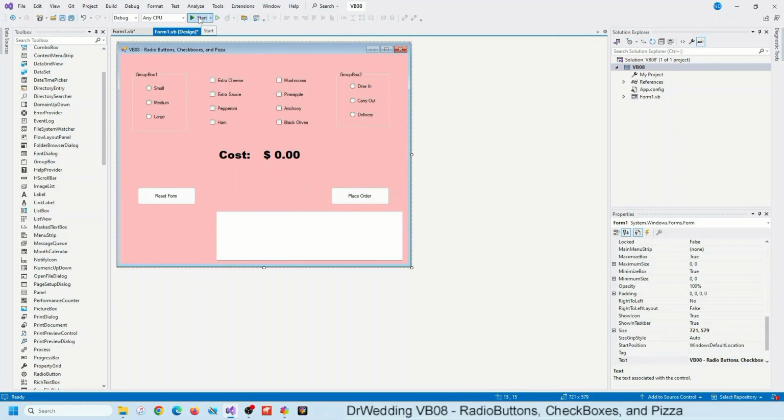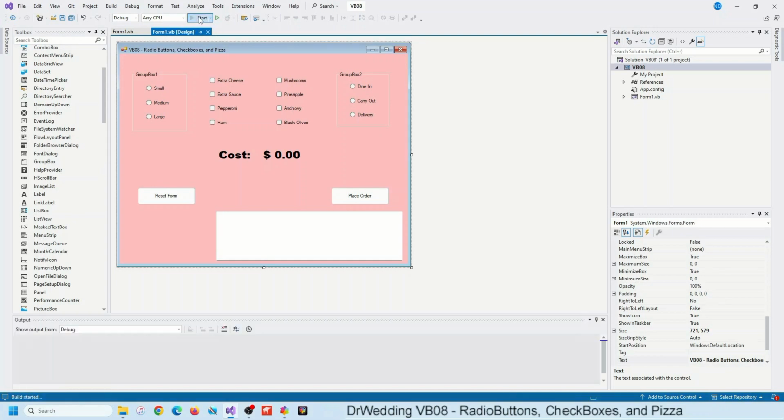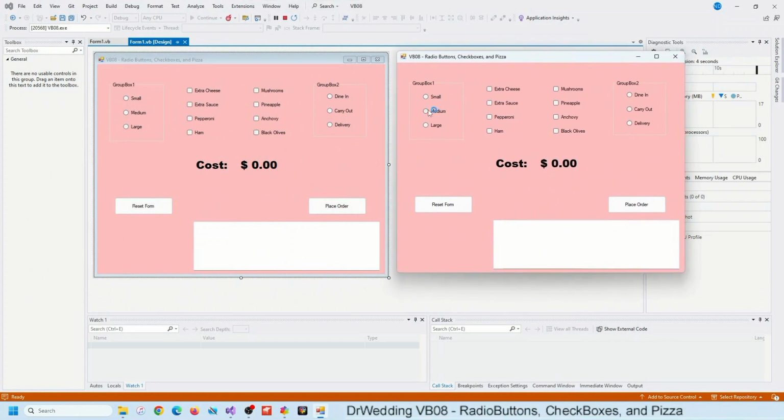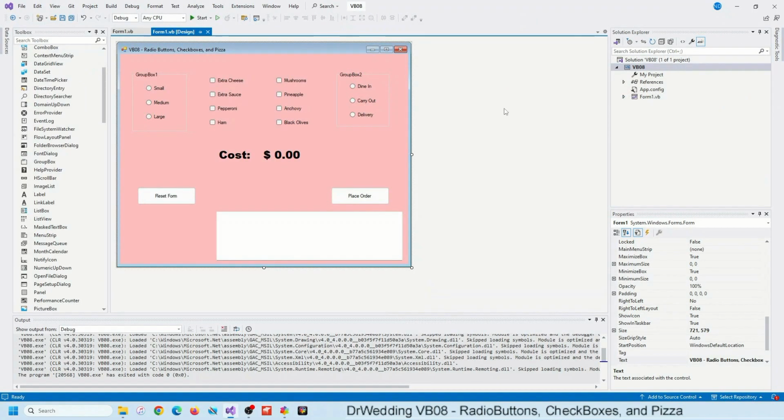Now that the radio buttons are in their own GroupBoxes, they're isolated from each other. Now I'll be able to select one radio button from each group. I can also put the checkboxes in a GroupBox, but it doesn't change how they work. It's only for aesthetics.